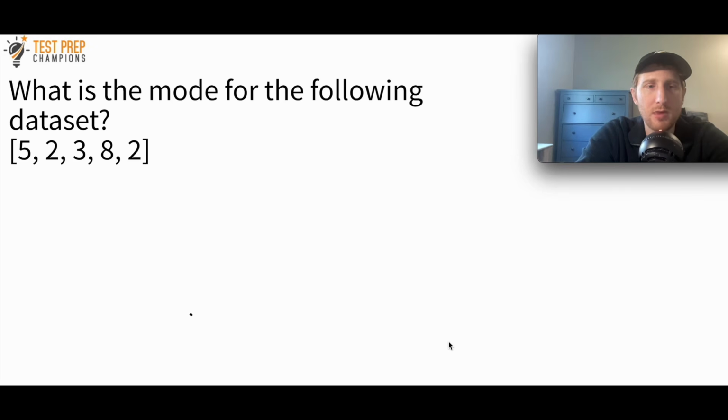Okay, so for mode here, what we have to remember is that mode is the most occurring number. So when I look at the data set here, I see 5 shows up once, 3 shows up once, and 8 shows up once, but I see that 2 shows up twice, right? So we have two 2's here. So 2 is the mode.